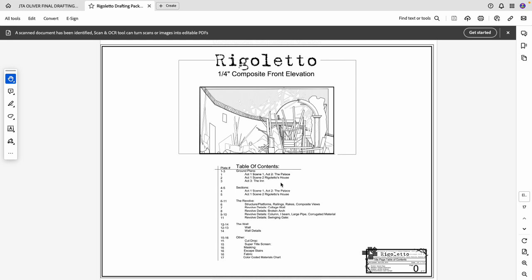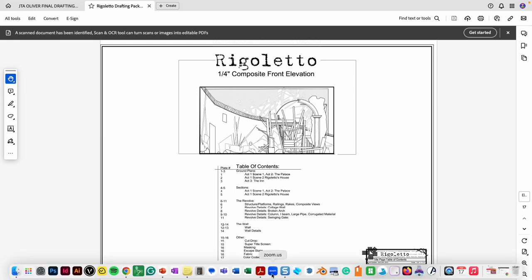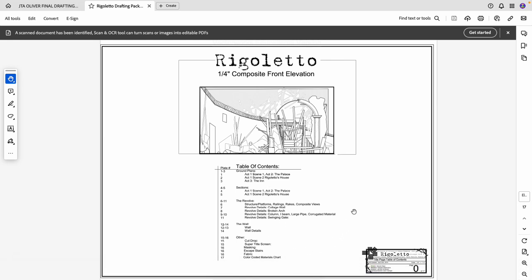I make it plate 0, and that way you can see what plates and in what locations all of the information is that you might want to gather. So if you're looking for a section or elevations of the revolve or the wall, etc., you know exactly which plate you're looking for and what plate that thing is on.